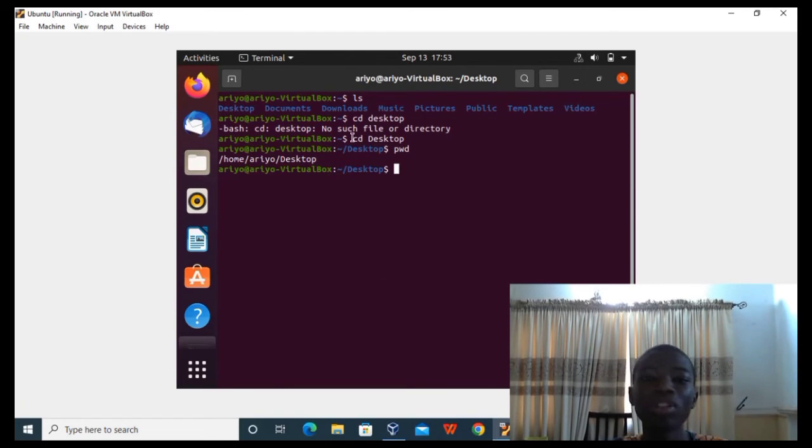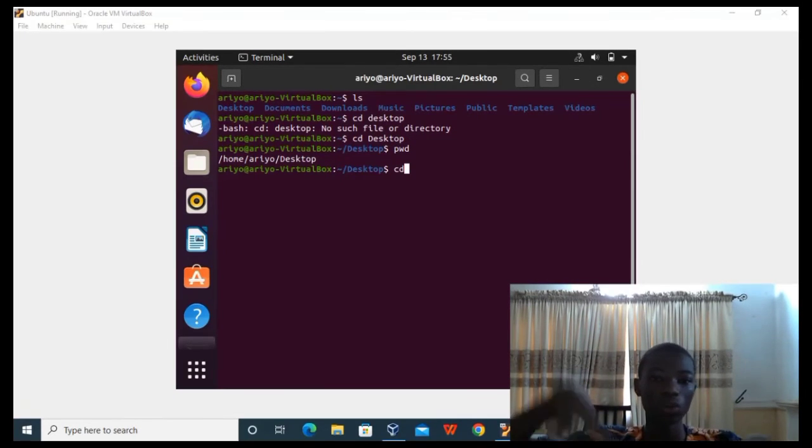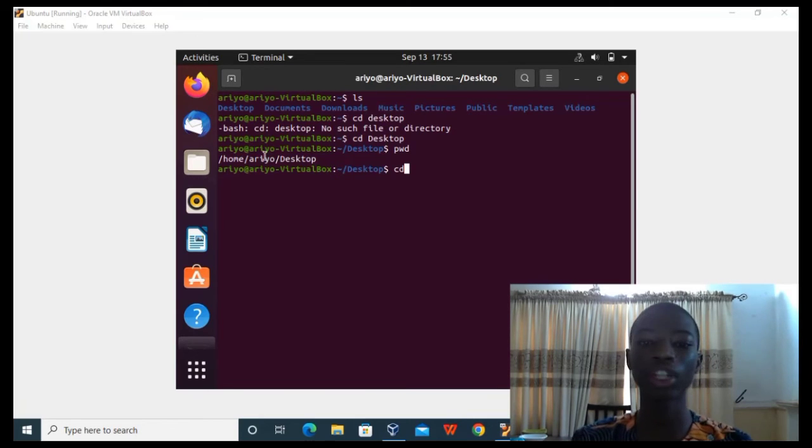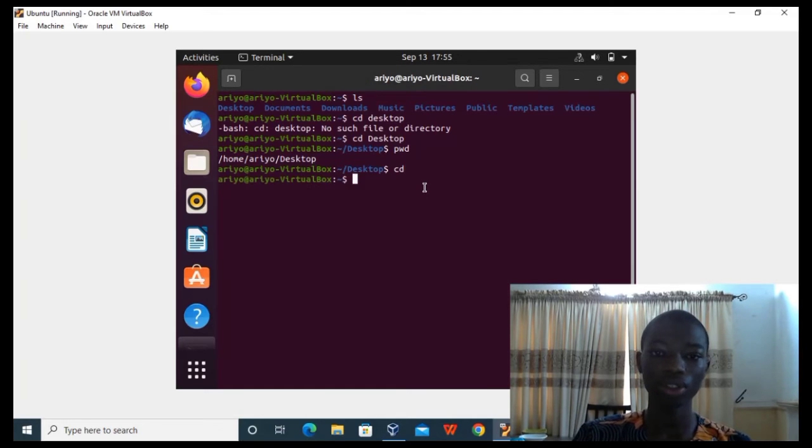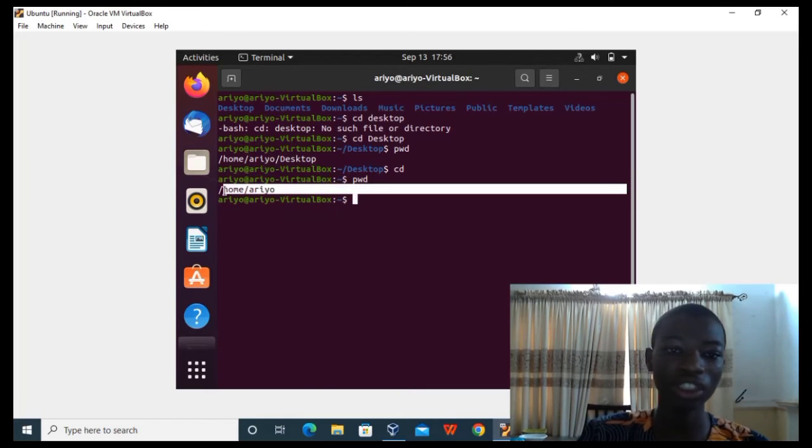Apart from this cd desktop, there are many things we can do with the cd command. If I just press cd without typing the directory, it takes me back to my original directory, which is the Ariyo directory. So when I press cd, you see I'm no longer in the desktop directory. Instead, pwd, I'm now in my Ariyo directory again.